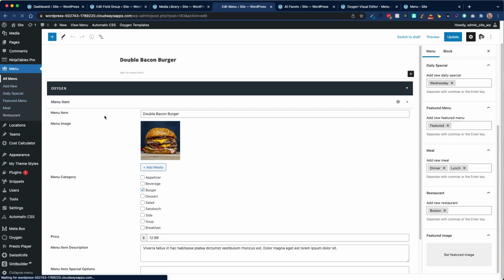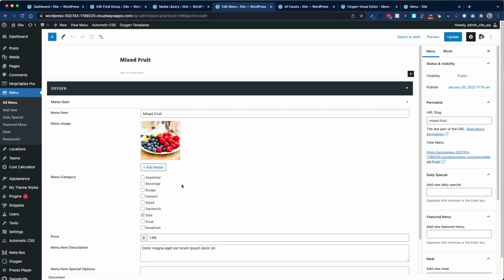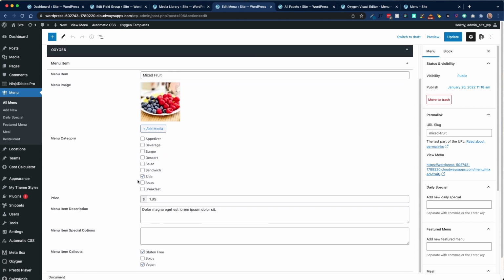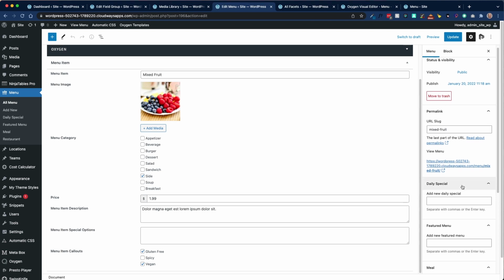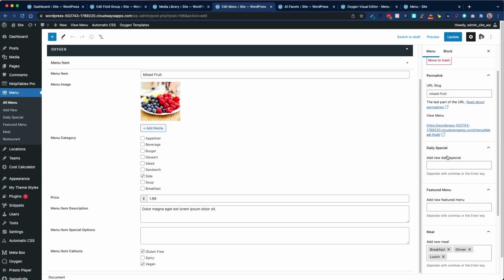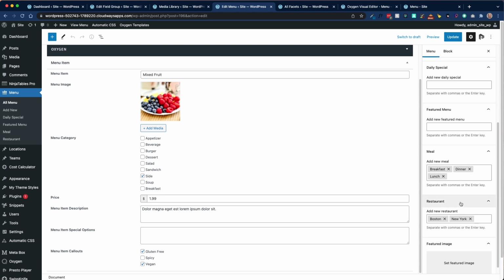And if we jump to another item in here, you can see that I have the data filled out as needed. Some things will have special options, some won't, as I showed on the front end before we jumped into the back end. And again, with our taxonomies as well, some of them are going to be blank and some of them are going to have all of the options.